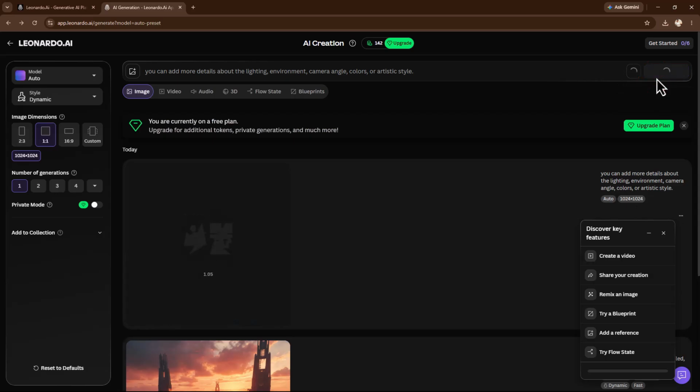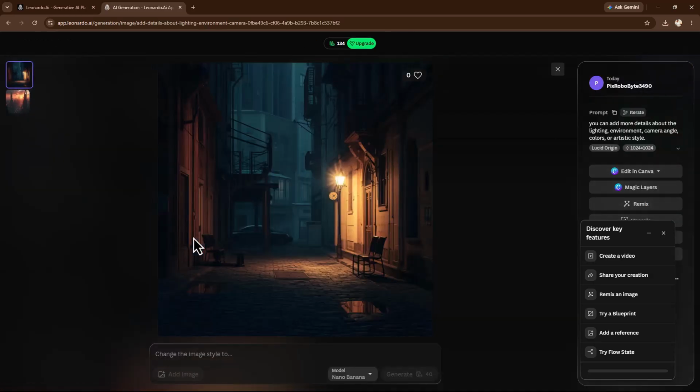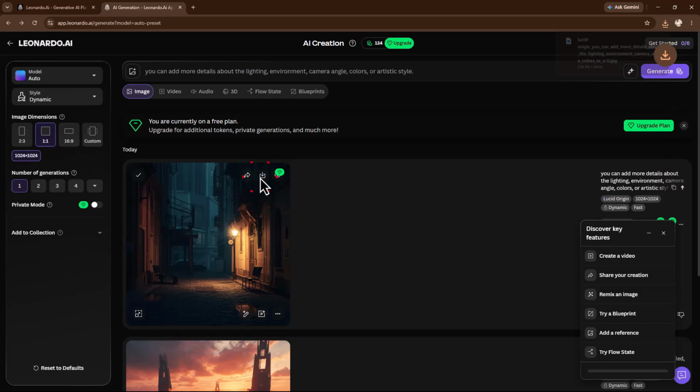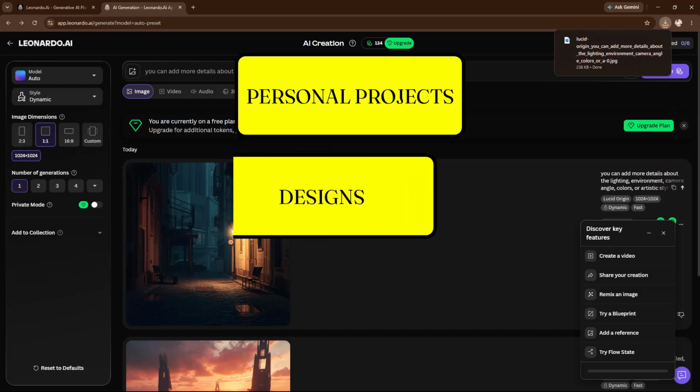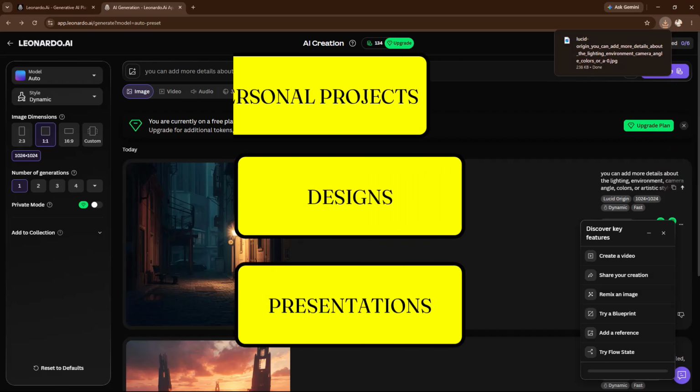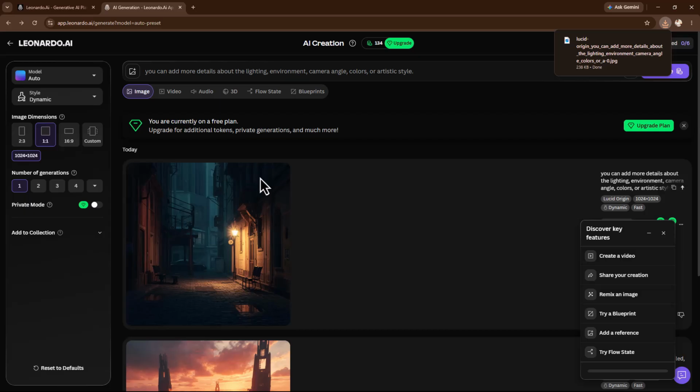When you've found an image you like, open it and look for the download option. Click Download to save the generated image to your computer. You can now use the image for your personal projects, designs, presentations, or other content, subject to Leonardo AI's current terms and licensing rules. You've now learned the basics of how to use Leonardo AI to create images.